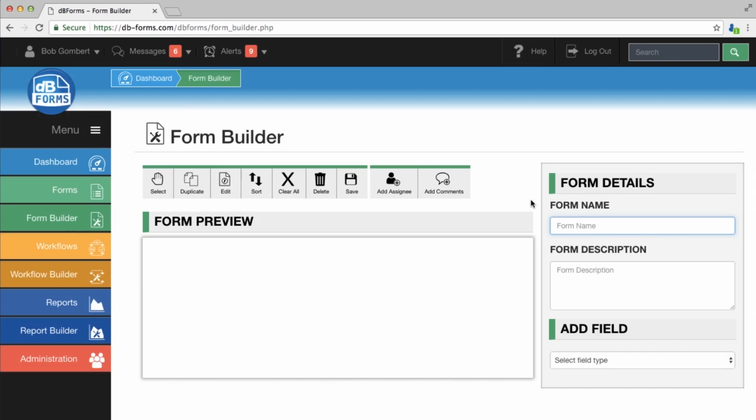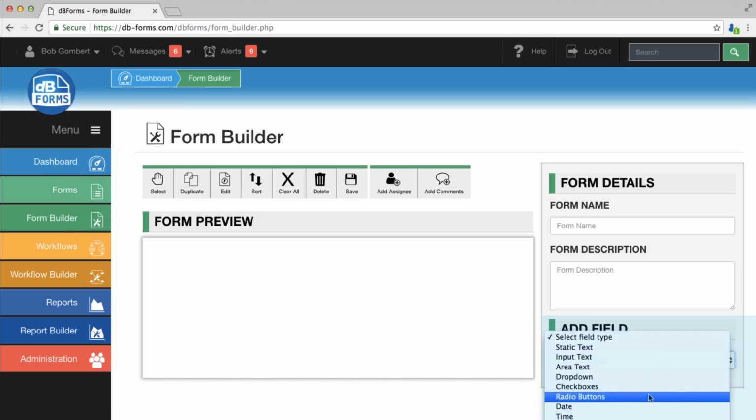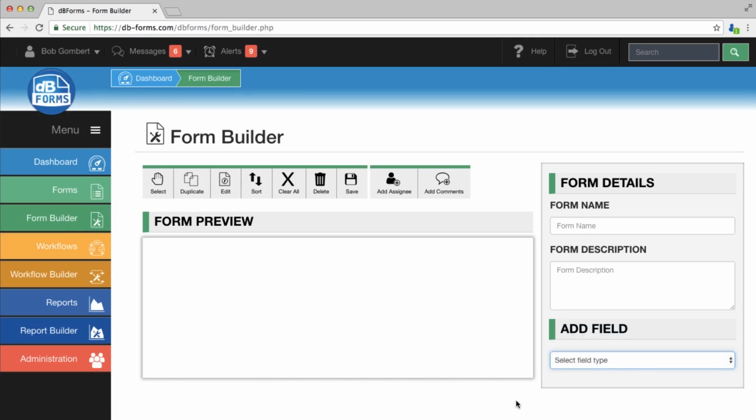The key main areas of the Form Builder application are the form details, where you can give your form a name and a description. The form preview area, which is empty right now, but this is where you'll see your form come to life as we add elements to it. And then there's the field settings area, where by utilizing this dropdown, you can select elements that you would like to add to your form.